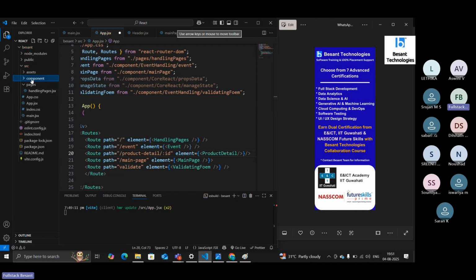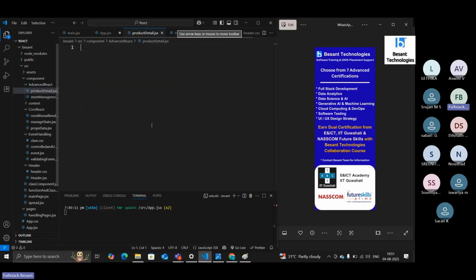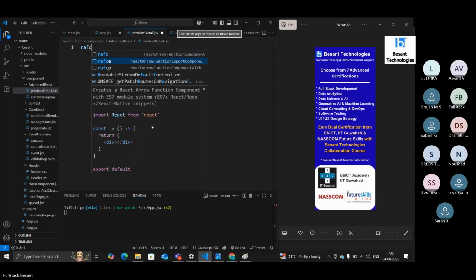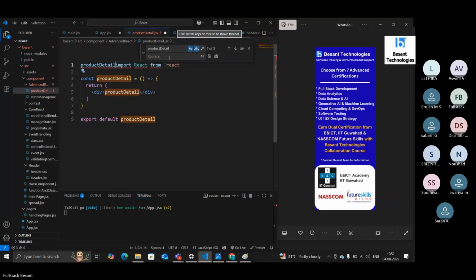I'm going to my advanced component here. Inside that, I'm going to create my product detail.jsx. Here, RAFC, and here I am giving my product detail. Okay, a second.